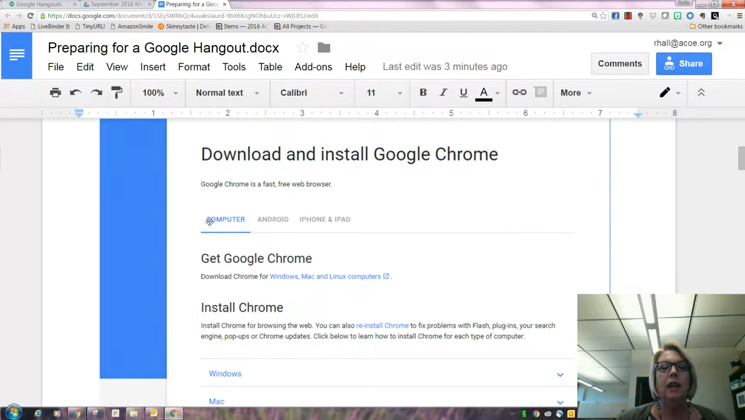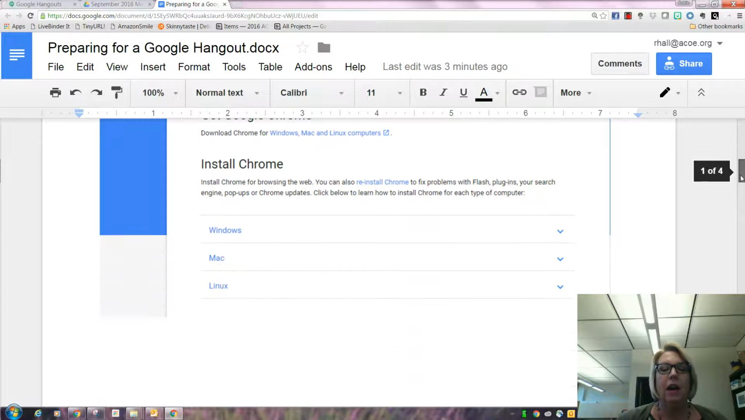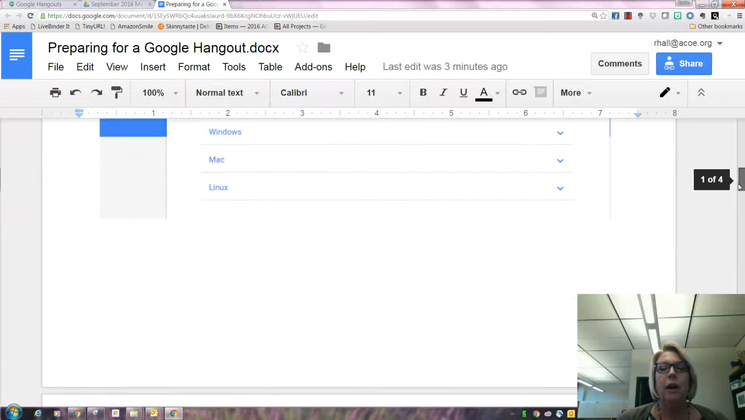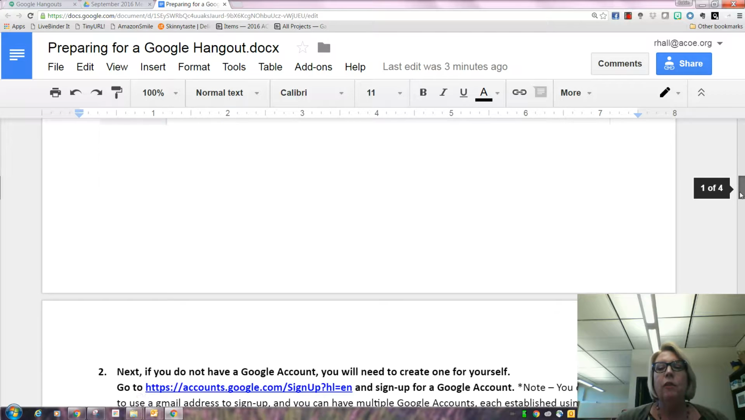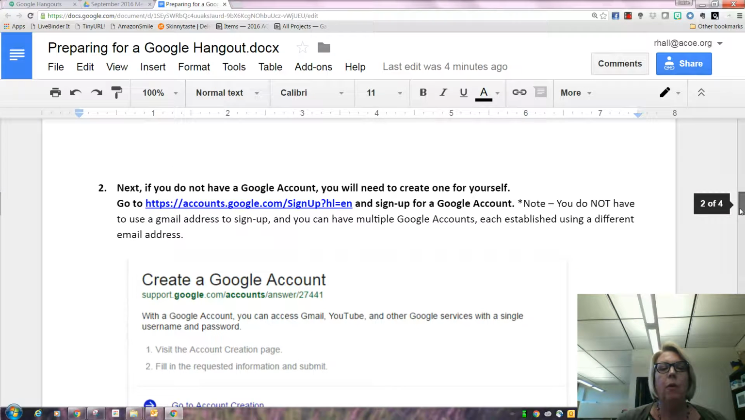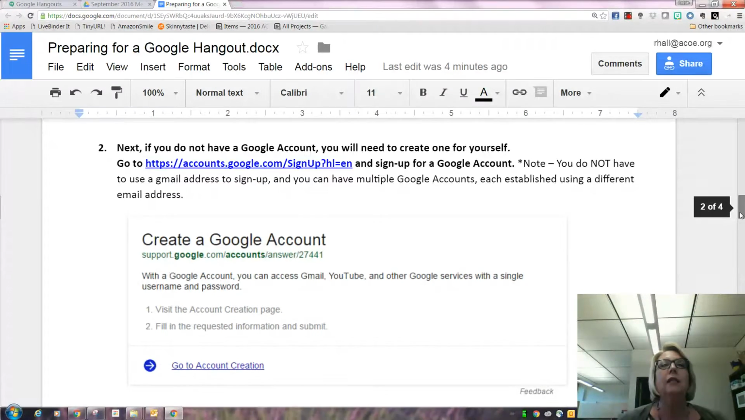You can see that you can download it for your computer, your Android, your iPhone, your iPad. There's a Chrome download for Windows, Mac, Linux. So you can get Chrome on any device, okay? So Google Hangouts works best with Chrome, so that's why you want to have it. And anytime you're expecting to be invited to a Hangout, or you're going to initiate one, you should always go through your Chrome browser, okay?